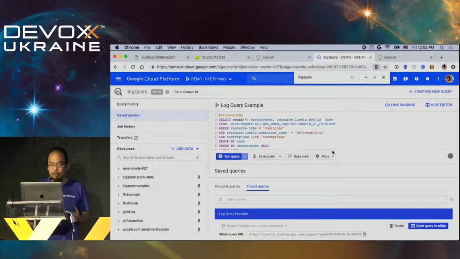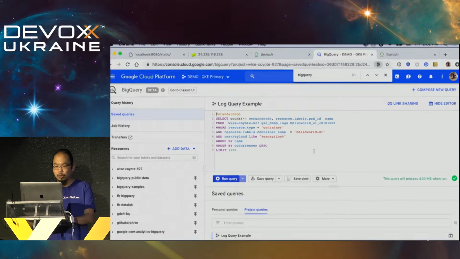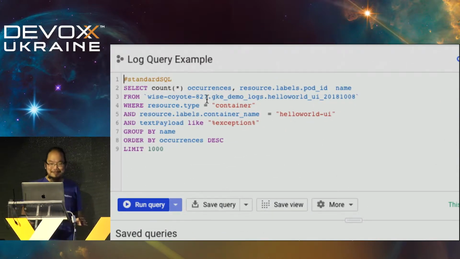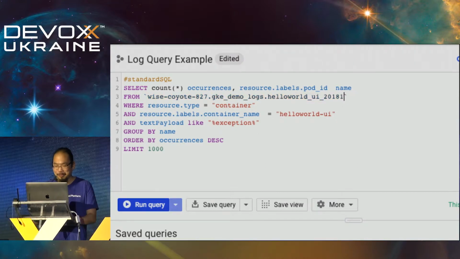So let me open the pre-written query here. This is what we can do. Here, cheater, I wanted you to write it from scratch. Yeah, that might take a little more time, right?